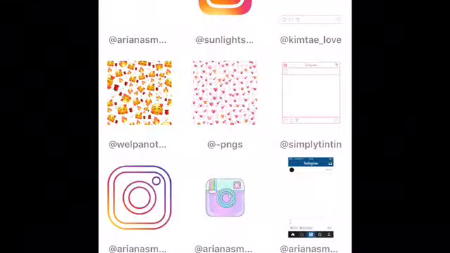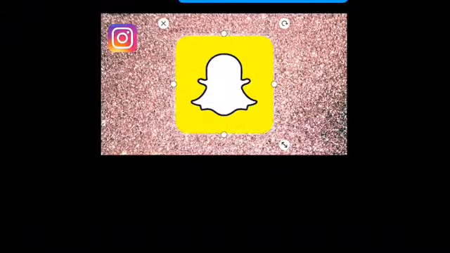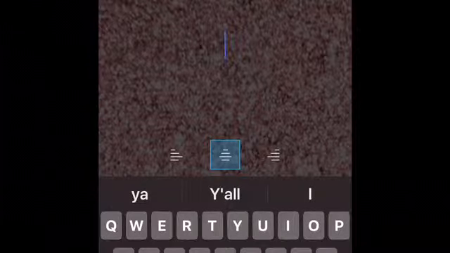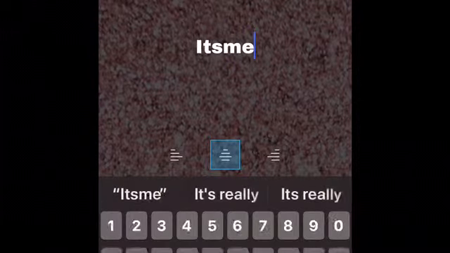But after that I needed Snapchat, so I went to the stickers again. I typed in Snapchat, and I got the Snapchat picture that looked like the newest one. After the fact, I resized Snapchat, and I started to realize I don't have Twitter, so I need to make these bigger. After I did that, I started putting my Instagram name, my username, which is itsme_Naya.